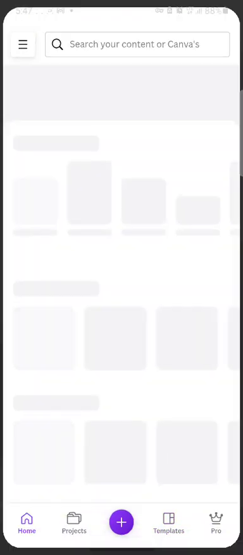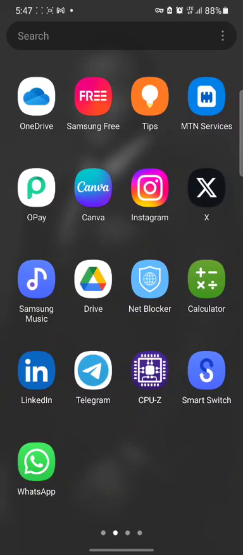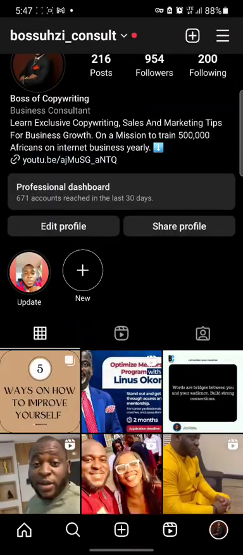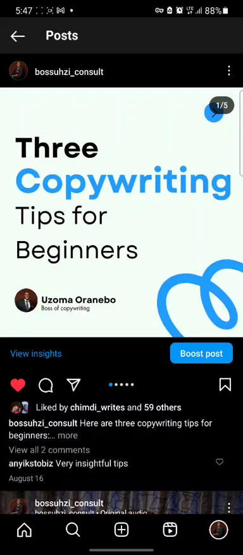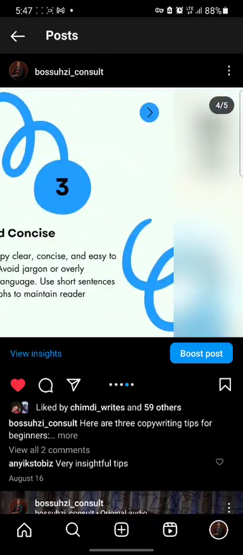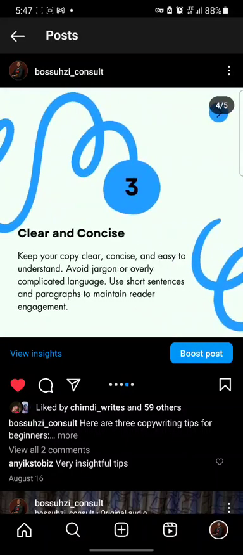So why is it not loading again? So I hope this makes sense to you. This is the app called Canva, and it is the app I use to design most of my stuff, exactly like this one. Three copywriting tips for beginners. I designed all this with Canva. You can see how beautiful. Even the logo, I designed my logo with Canva.